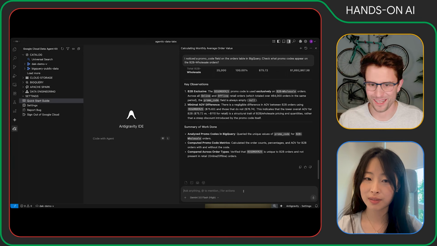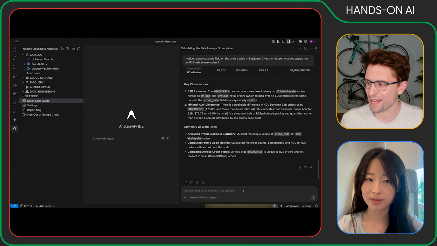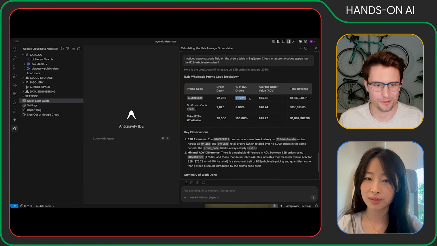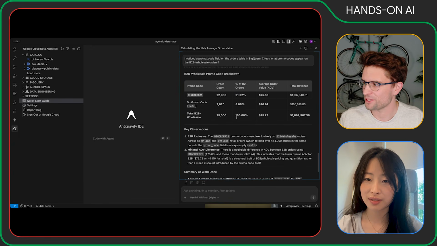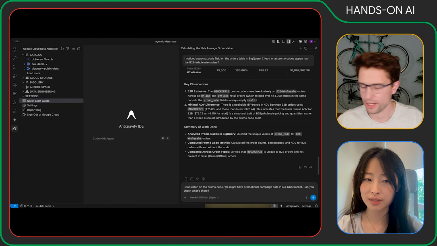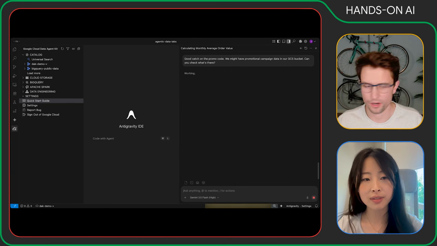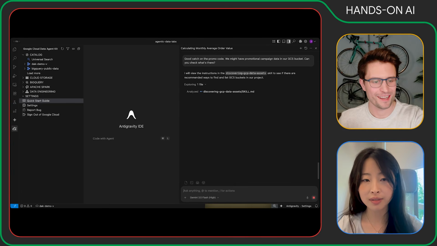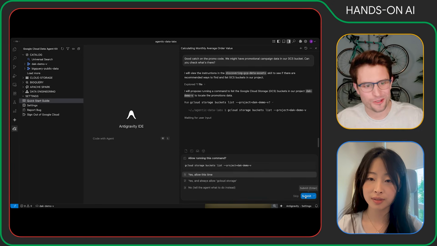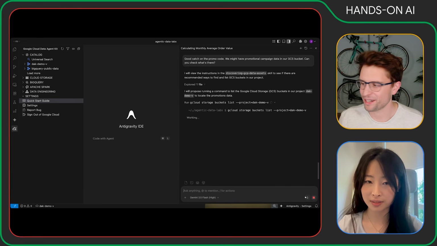Okay, so the average order value for these people has gone down. It looks like they have a promo code. It's all the same promo code. Almost all of them use this promo code. 92% of the people use this. So let's take a quick look then at where the promotional campaign info is stored. Now, the promotional campaign team works elsewhere, and we know that they store their stuff in cloud storage. So we ask, okay, check our GCS bucket.